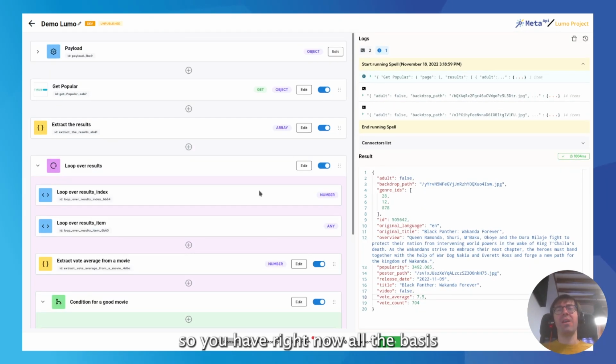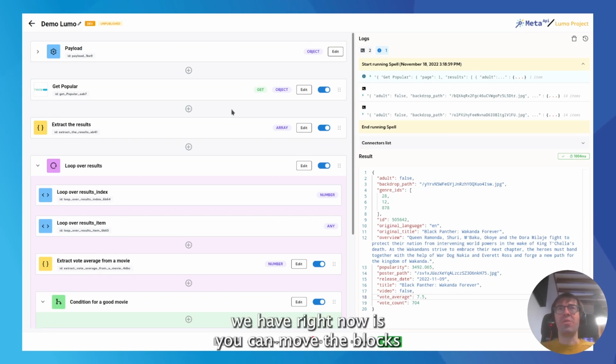So you have right now all the basics to build your own automation using Lumo, and we have some very exciting features for the future. For example, one of the latest features we have right now is that you can move the blocks with drag and drop inside the interface.